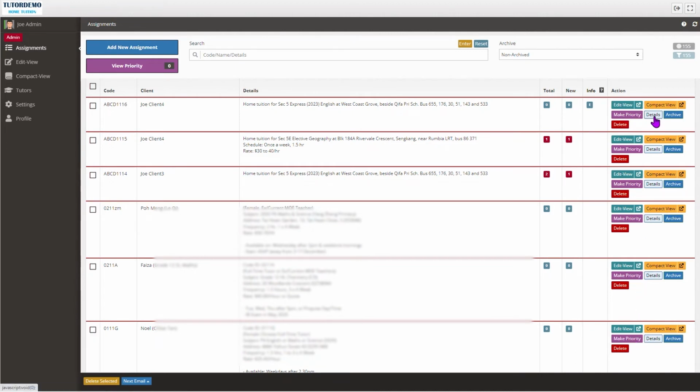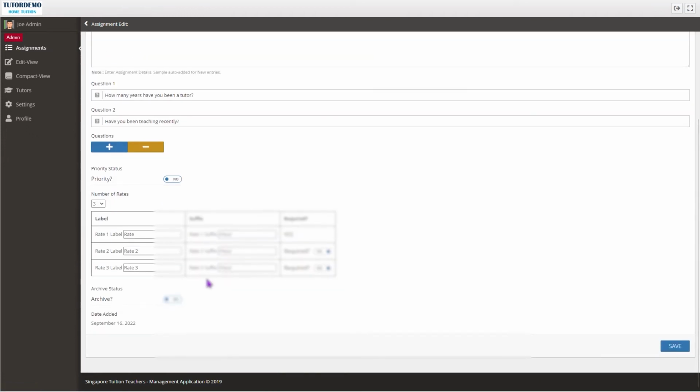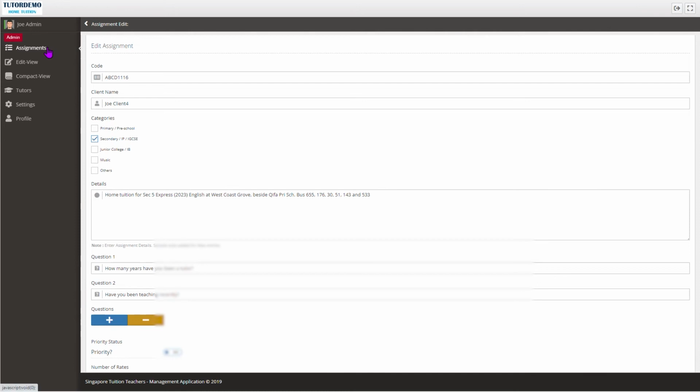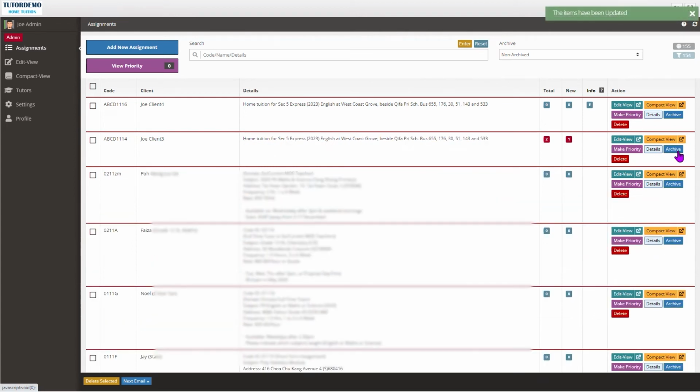Okay. Other than that, you have the details button. You can click details to see again the details. Okay. And then you have the archive. So if you click here, this assignment will go to archive. I'll show you with this other one here. So you see that it has gone to archive.